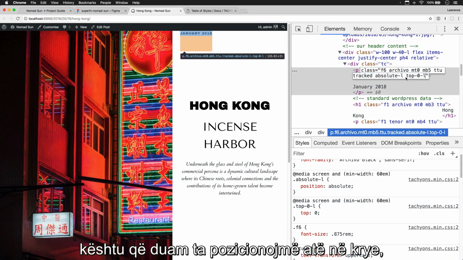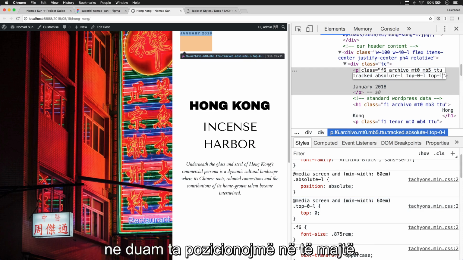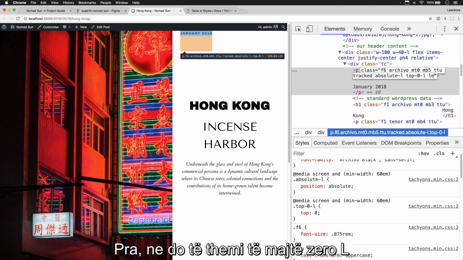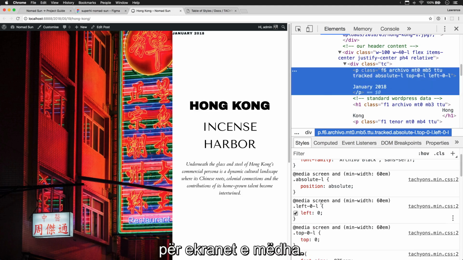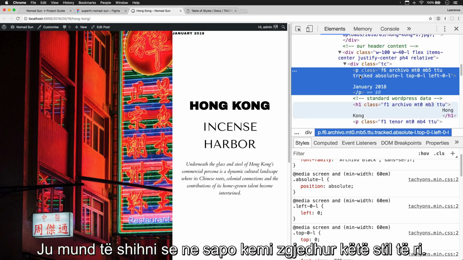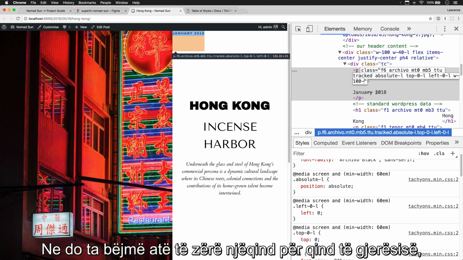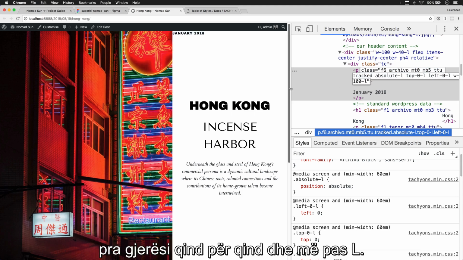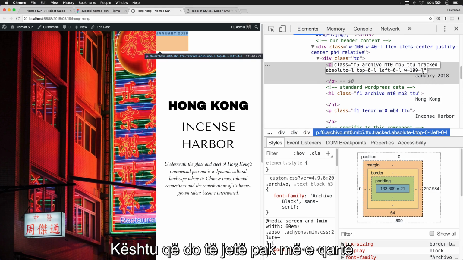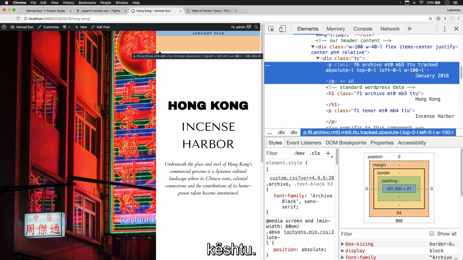So we want to position it in the top, we want to position it in the left. So we'll say left 0, L for large screens. You can see we've just picked up this new style. What else are we going to do? We're going to make it take up 100% of the width. So width 100% and then L. So it'll be a little bit clearer like that.